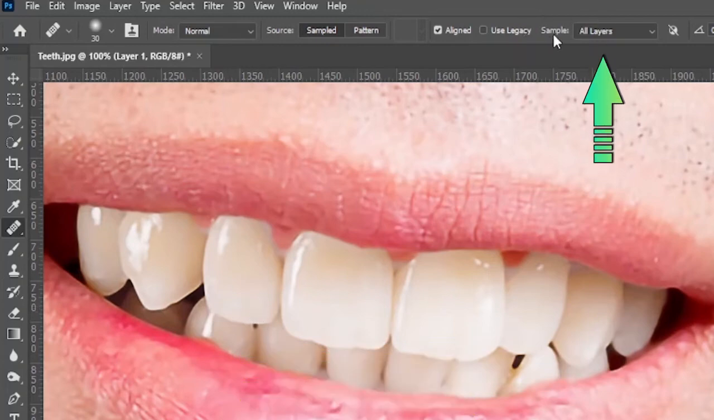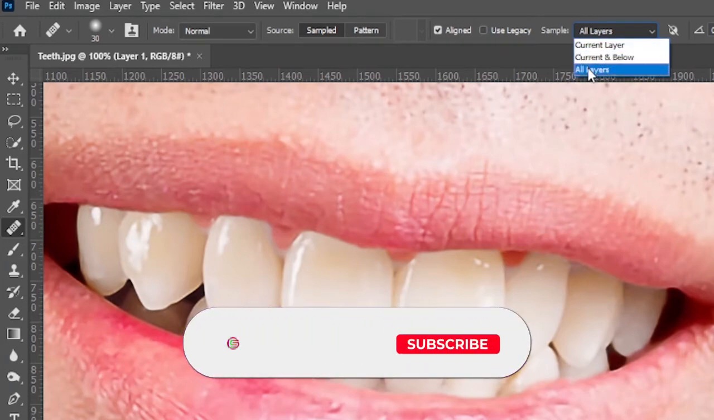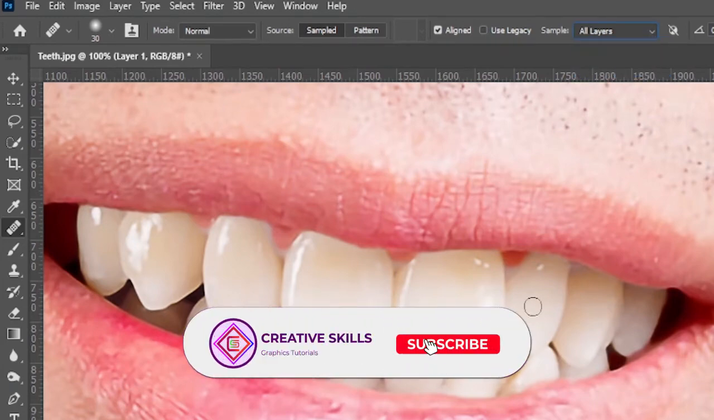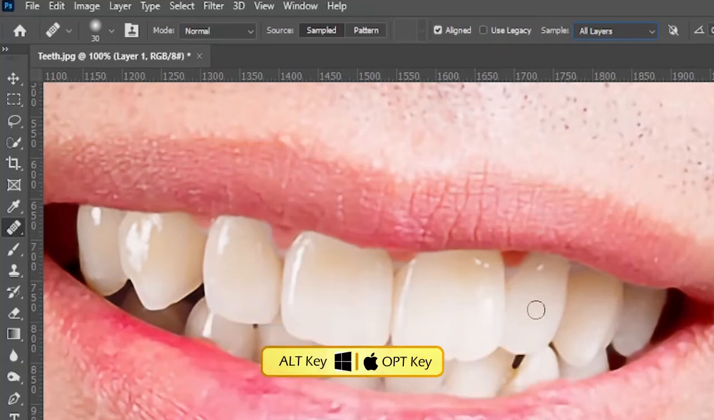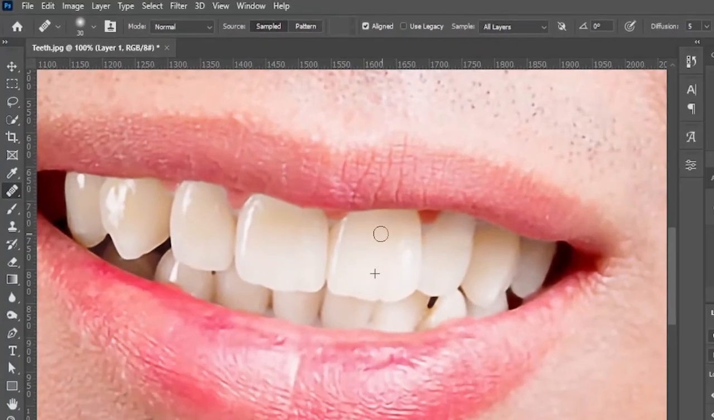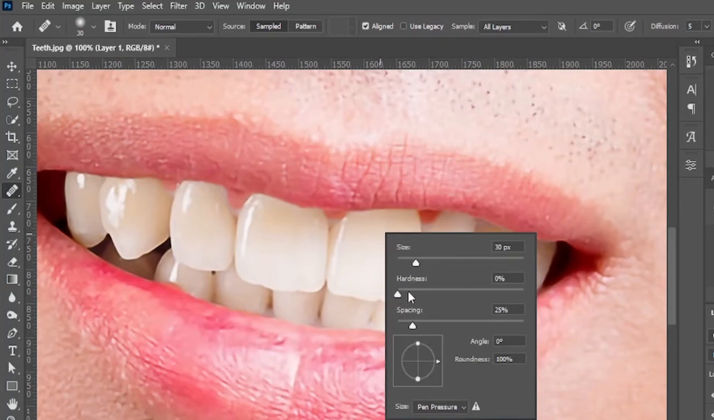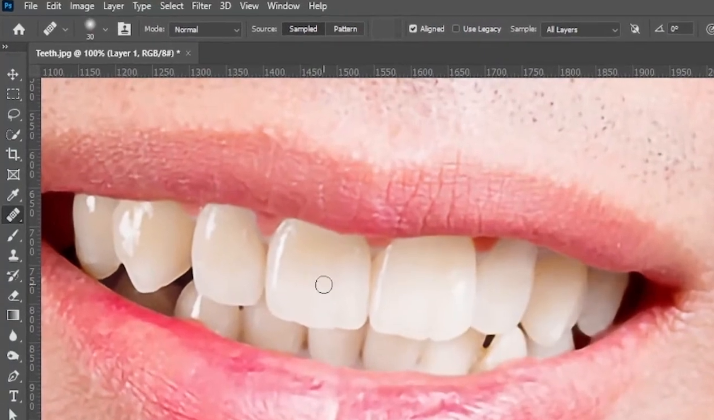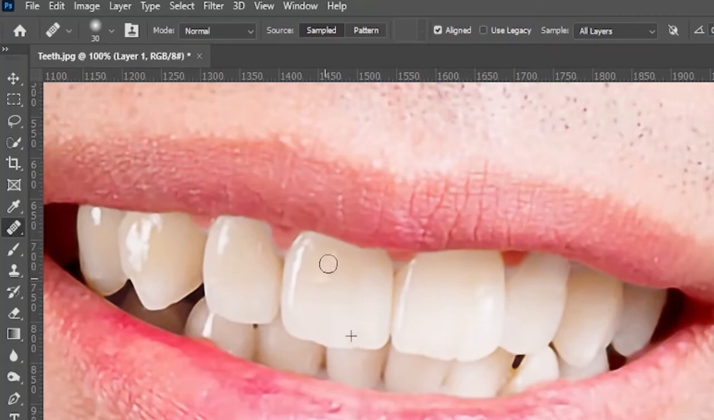Make sure Sample All Layers or Current and Below layer is selected. I'll select All Layers. Now I'll sample the nearest part from which I want to sample the color. I'll press the Alt key and then select the bottom area a little bit where I am seeing the yellowish part. I'll apply. You can see here the hardness of my brush is 0. Then again I'll sample the color and apply here slightly.